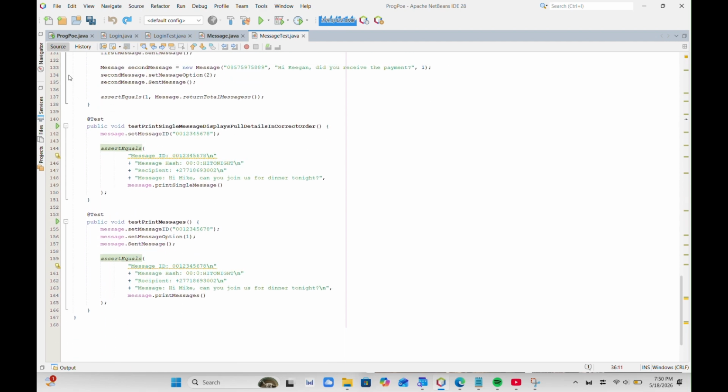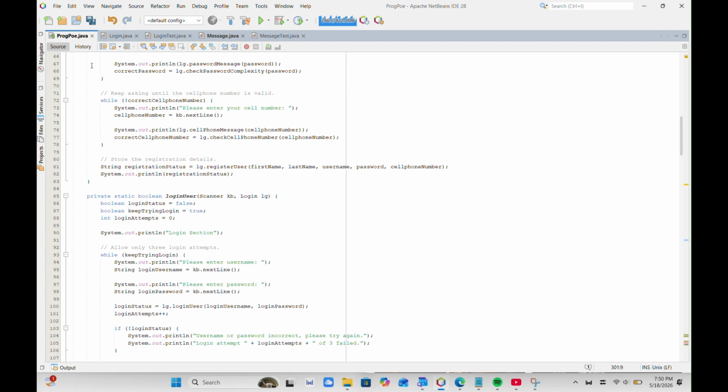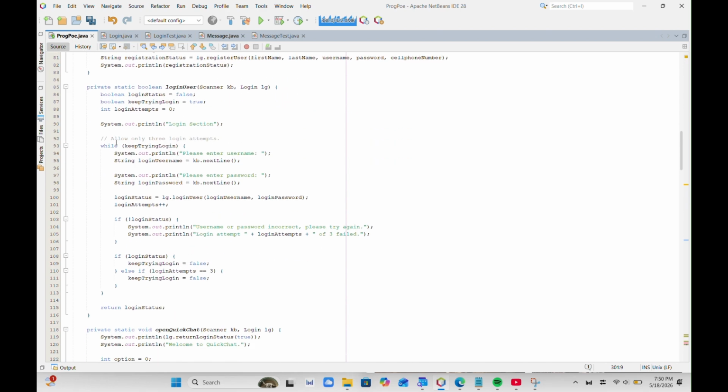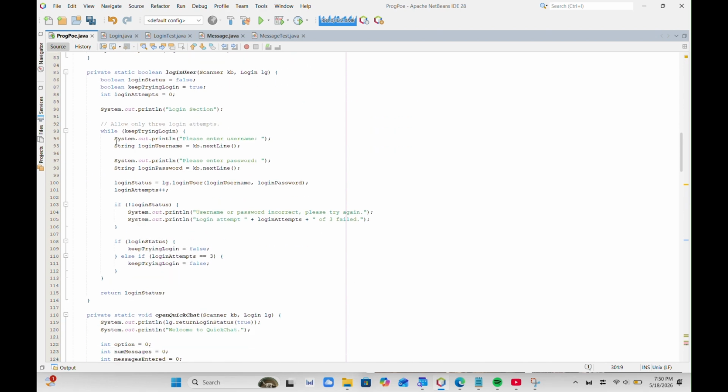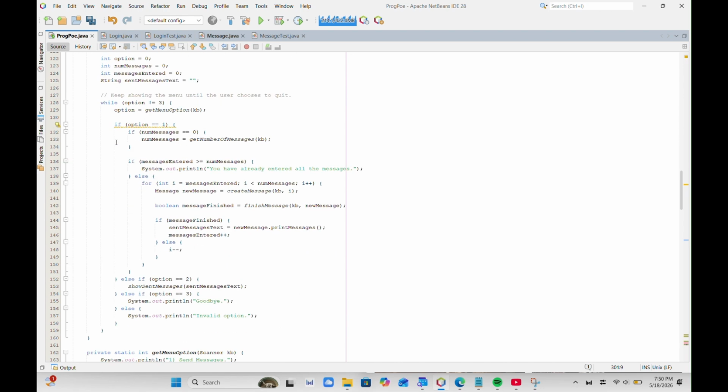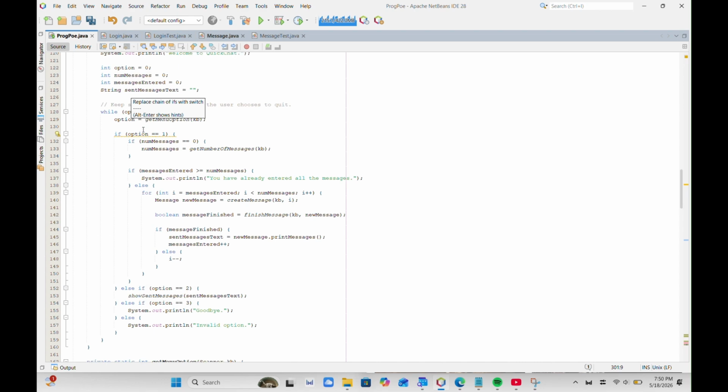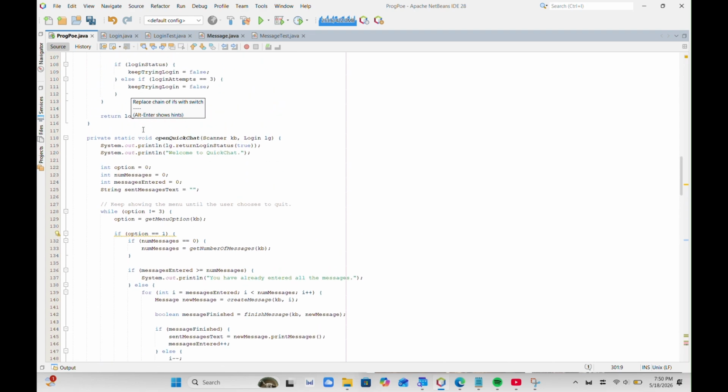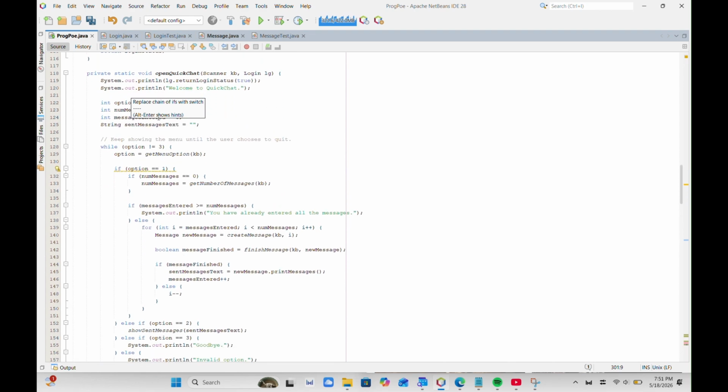Then the last class we'll be speaking about is the main class, which is the ProgrammingPOE.java class. This is the main class of the whole application. It includes part 1, which handles the registration and the login, and also part 2, which handles the messaging system.